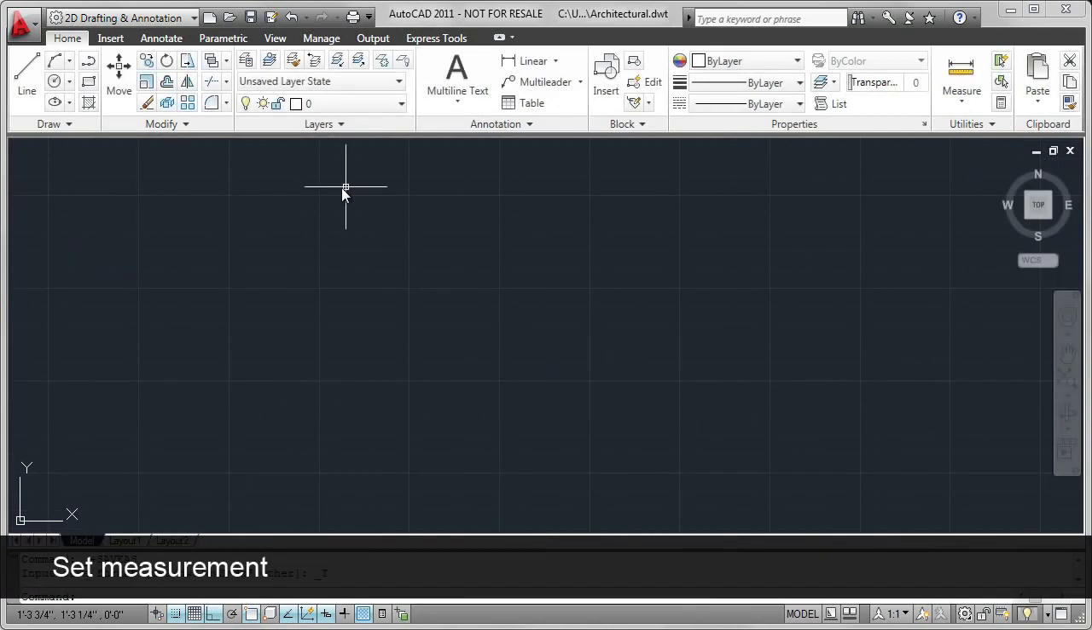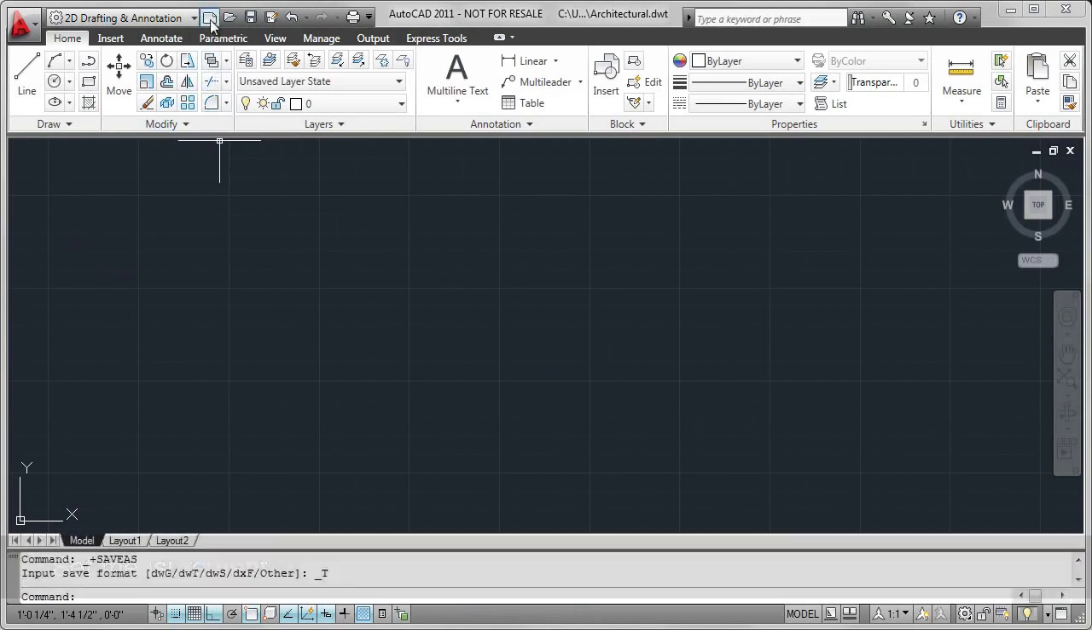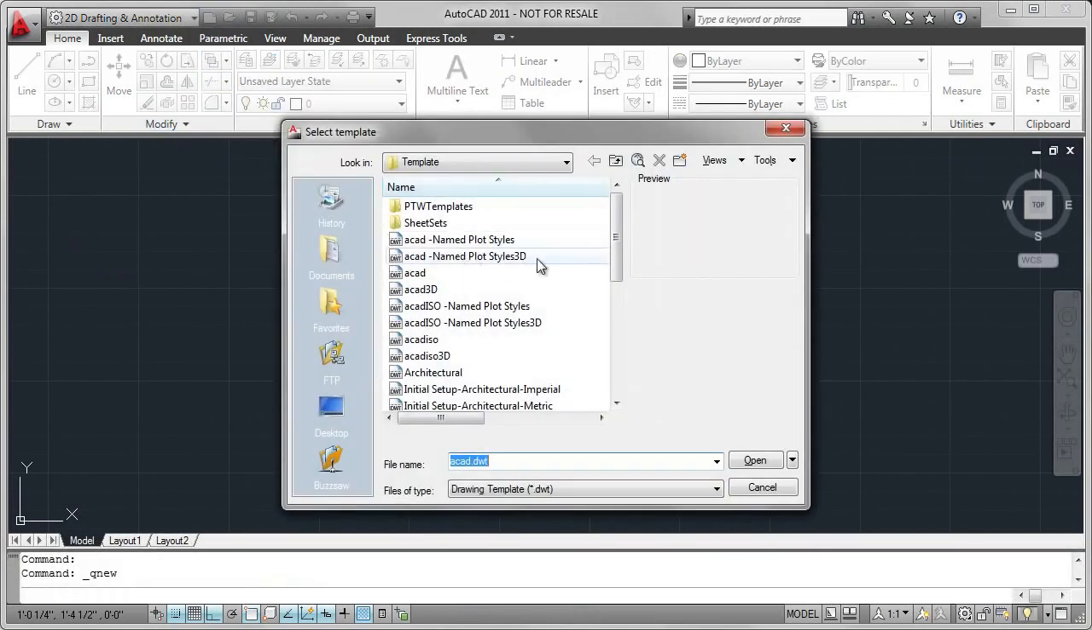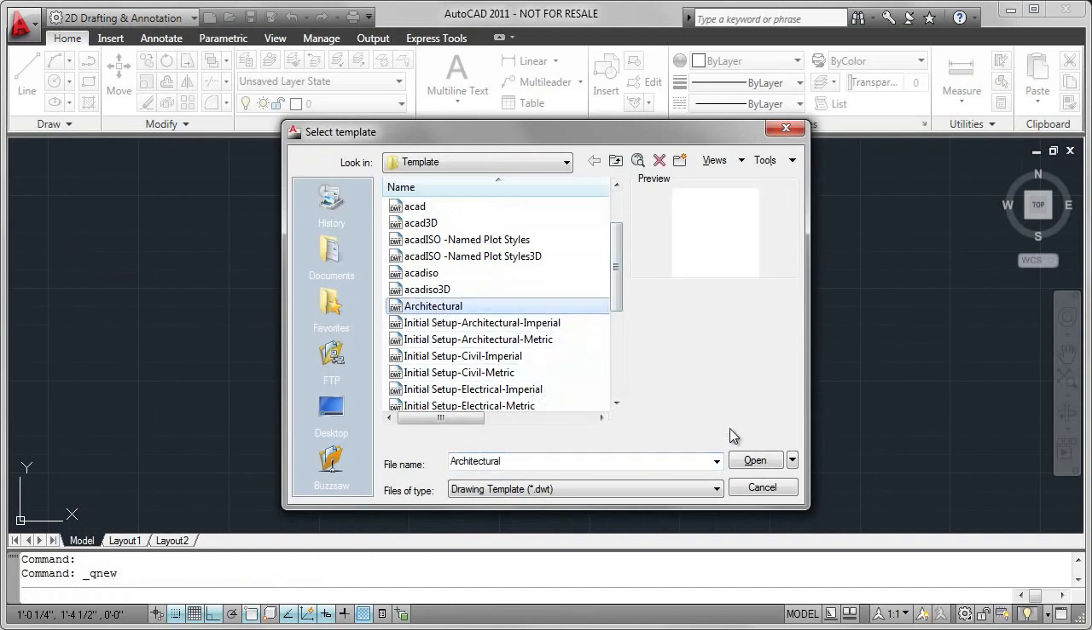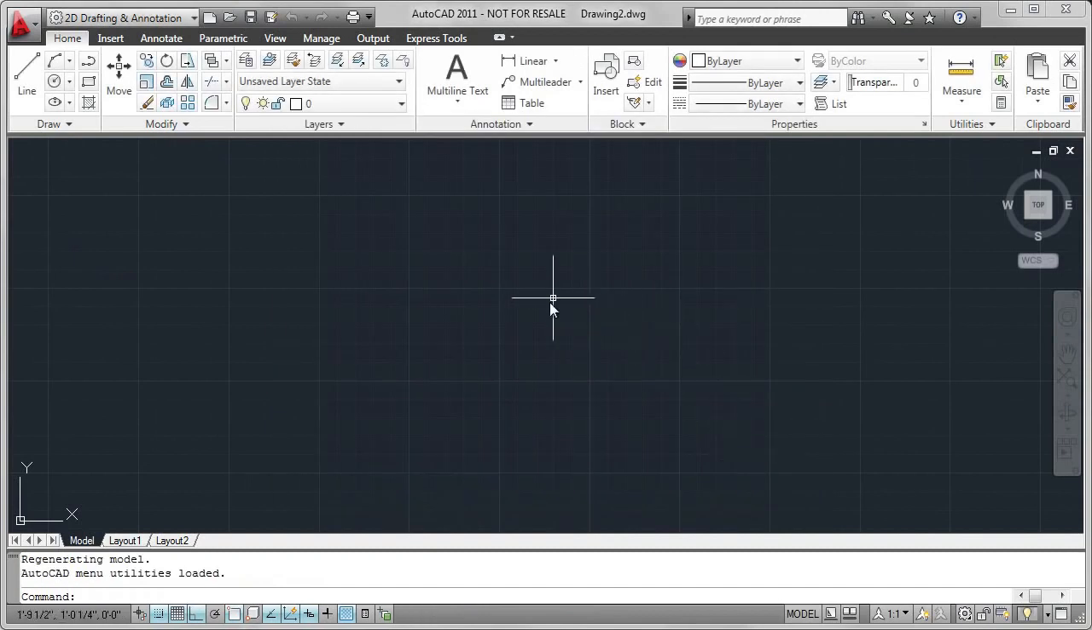Click on OK. So I now have a DWT file, and when I click on New, we can see that architectural template file is now listed. Click on Open, and I can start my design.